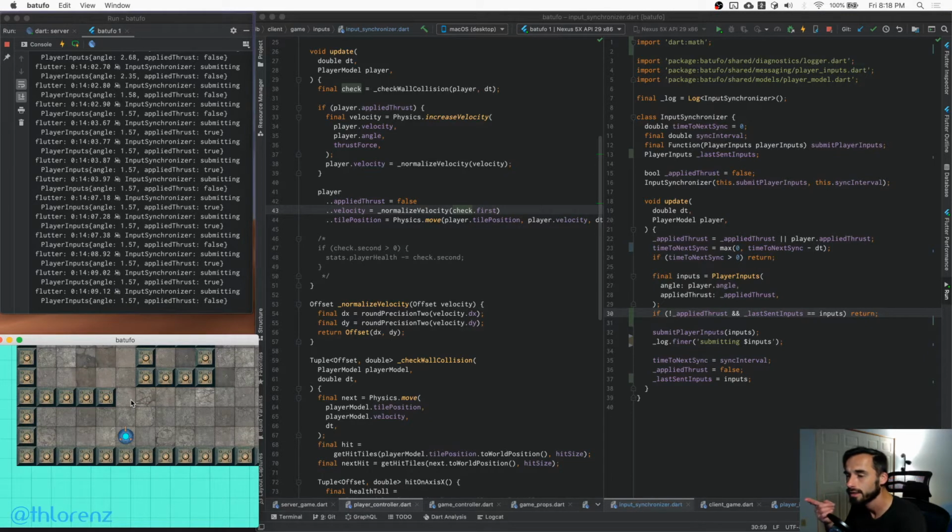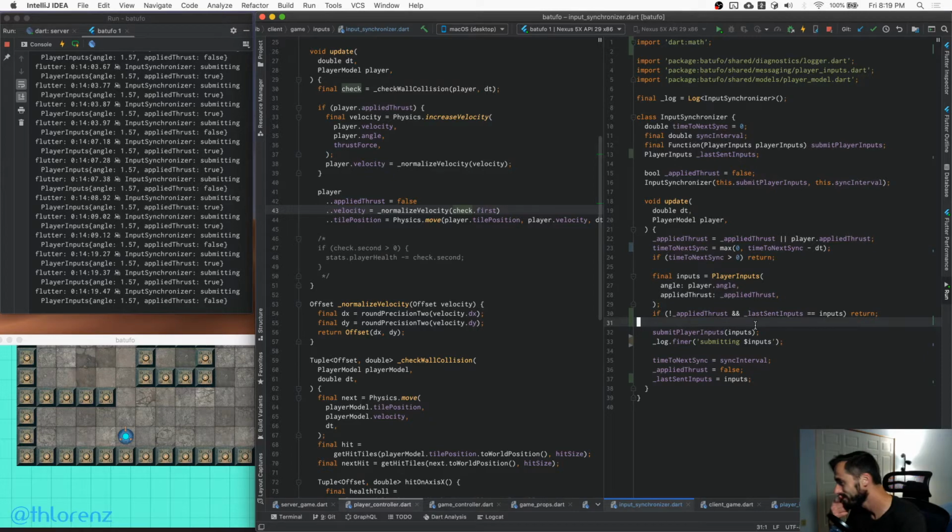Oh, because, so basically, we don't really care. Yeah, we don't really care if we didn't apply thrust. We don't have to send that to the server. That's the difference, right? The angle is actually like a state, and the applied thrust is more like an event. We only want to send that once it happens, but we don't want to send "didn't apply thrust." That doesn't make sense to us.